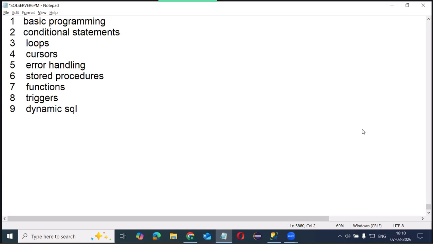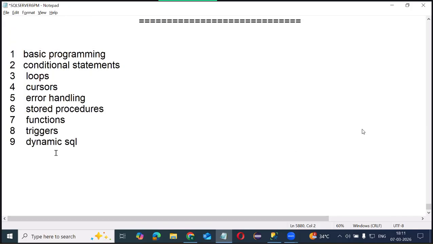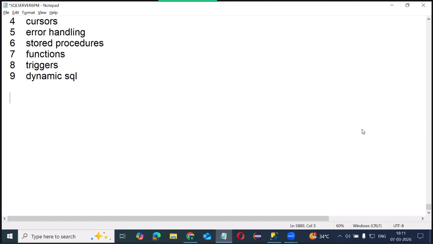SQL plus programming. Understood? SQL plus programming features. Now, what are the features and advantages when you compare with SQL? In TSQL, the first one is that it improves performance. How does it improve performance?